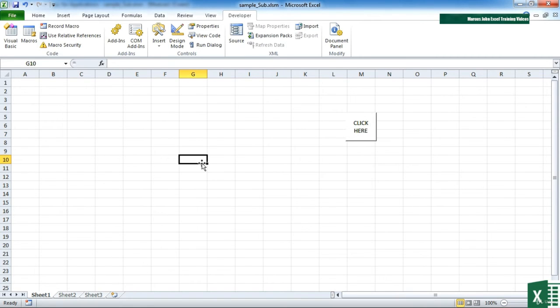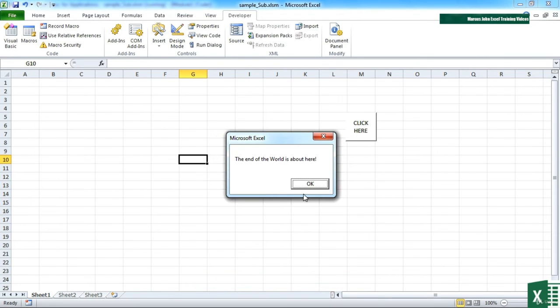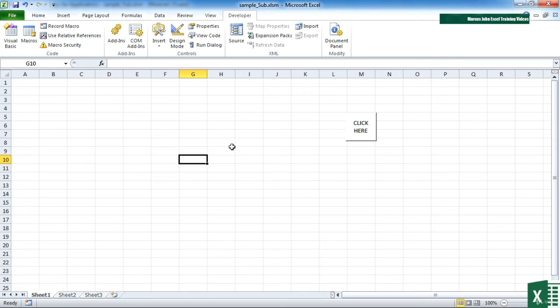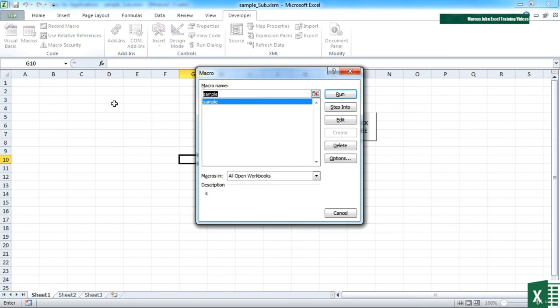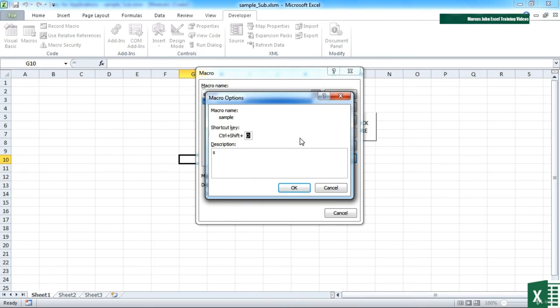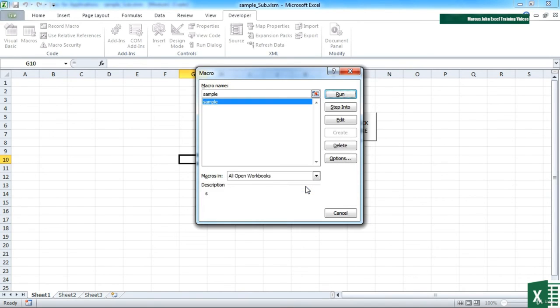So I have assigned a keyboard shortcut, Ctrl-Shift-O, brings up the subroutine. Now the keyboard shortcut is actually assigned in Excel, so we choose the macro, select the individual macro we're interested in and options, and this is where you would assign your keyboard shortcut. So it's not a VBA setting, it's an Excel setting.